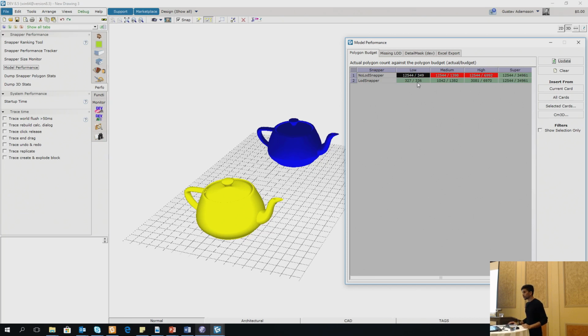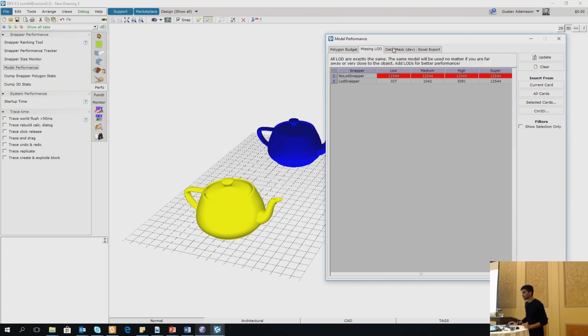So if you don't exceed your budget, or if you exceed your budget a little bit, then it's fine. But if you exceed your budget by a great amount, like the one in the first row, then something is really wrong, and you've got to fix it. And there are several other tabs here.